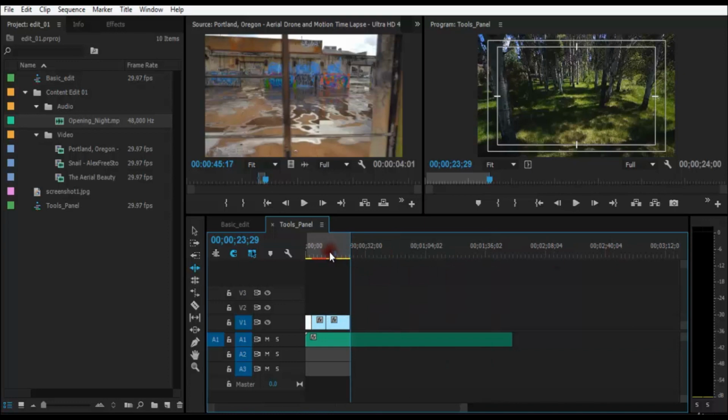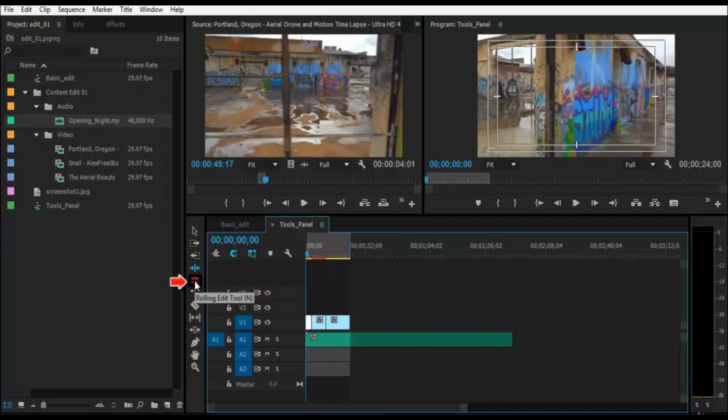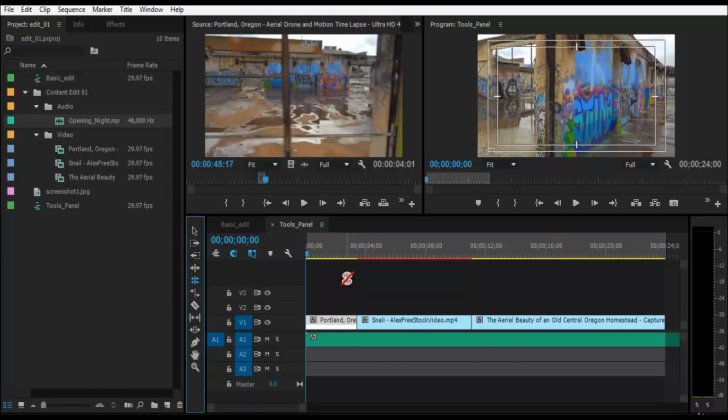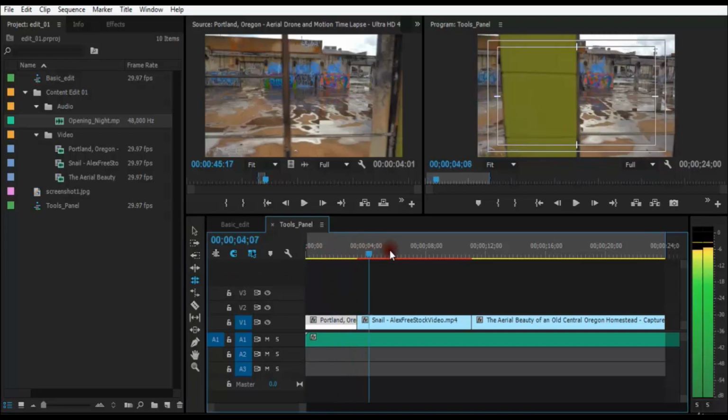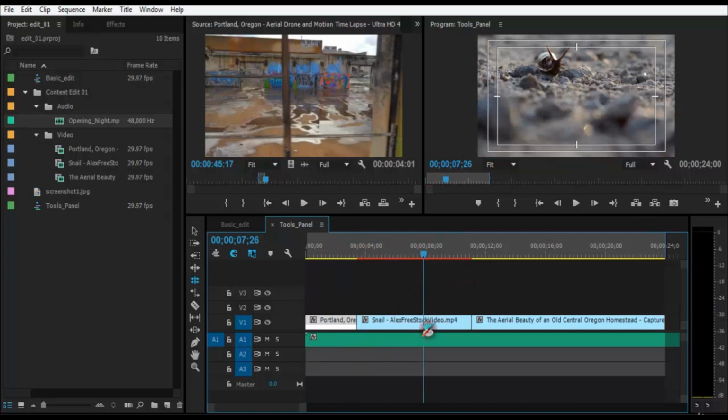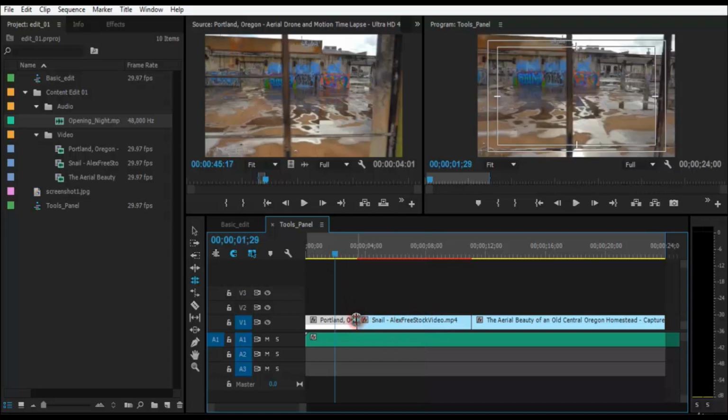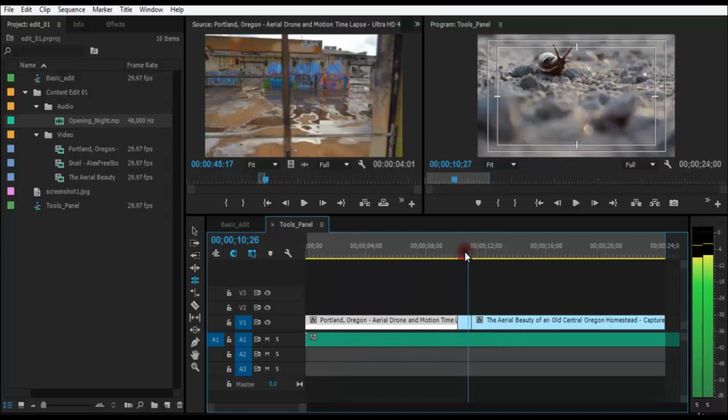I would now do Control Z as I want my video footage to be exactly 24 seconds, as we'll now be going to the next tool, that is the rolling edit tool. The shortcut for this is N. I will select this, and now this has been highlighted. Suppose I want this snail to come for just a few frames. So I will just select this, take it to the right, as I want my video Portland, Oregon, this video footage to run for a long time. So I would take it extreme, and maybe for 3 or 4 seconds I would like to play this snail video.